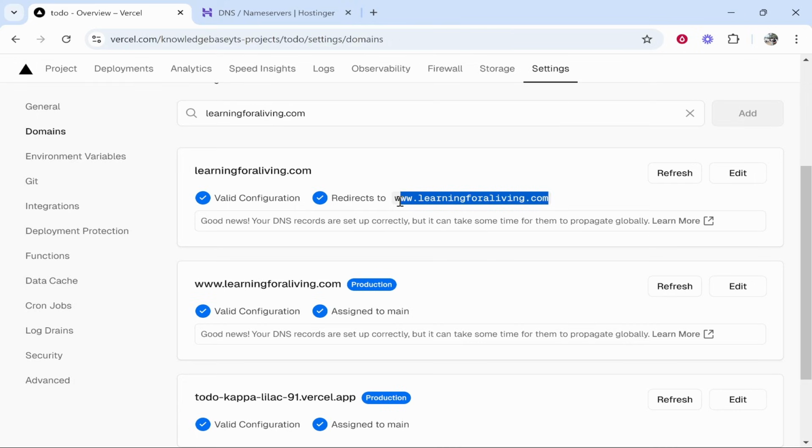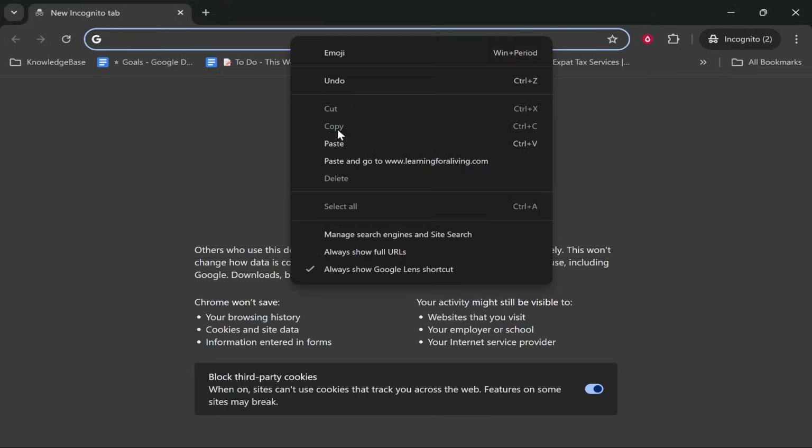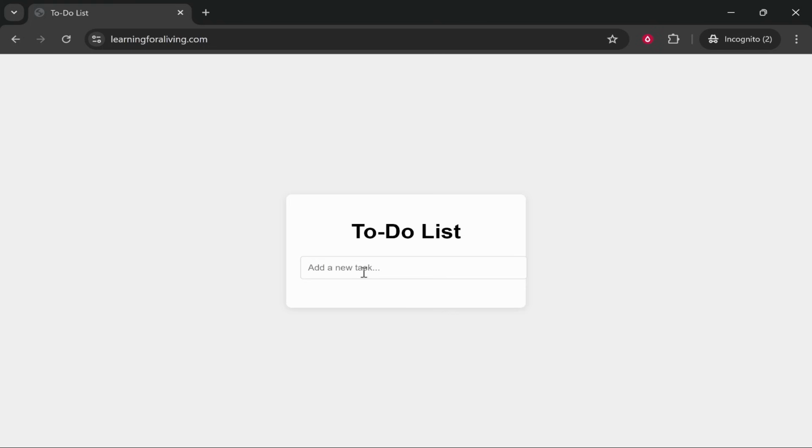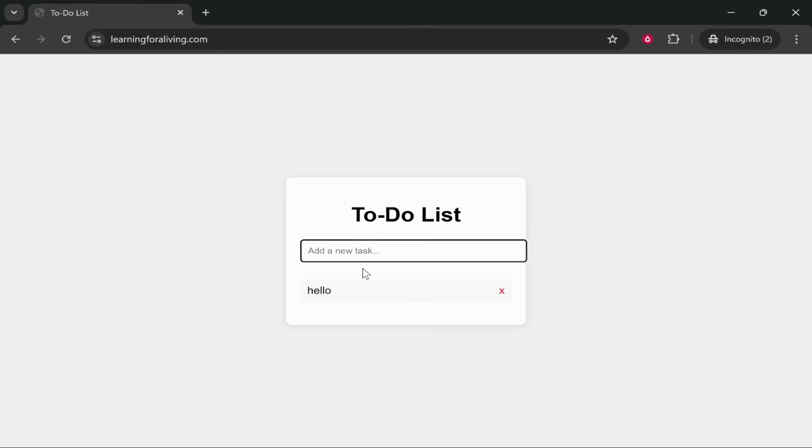Now let's just copy the domain and we'll just make sure it's working. I'll open up an incognito window. We'll paste it into here. And there you go. It's redirected us to the to-do list and it is all working. So I hope that quick video did help you out.